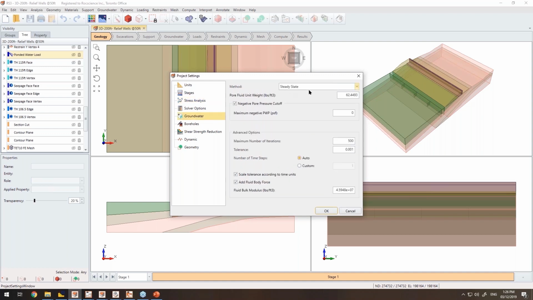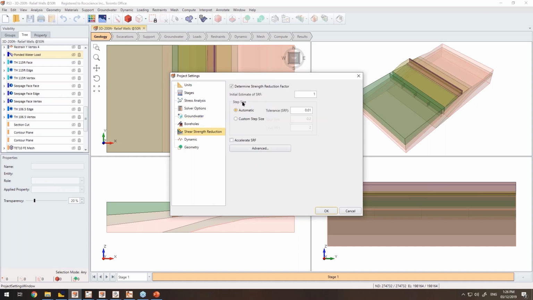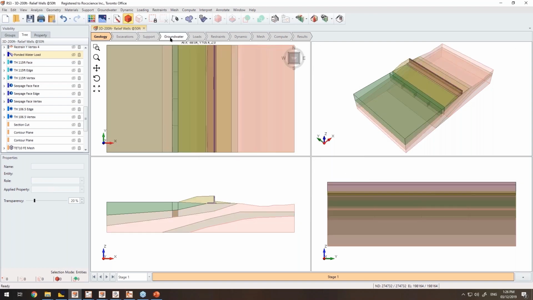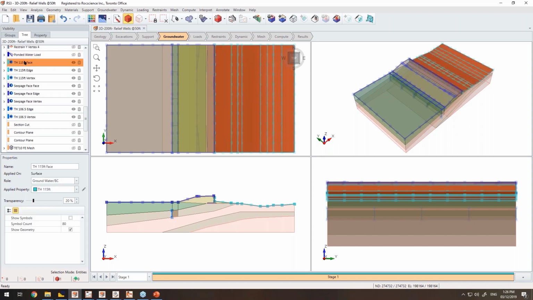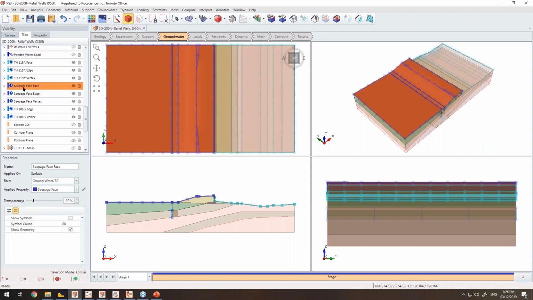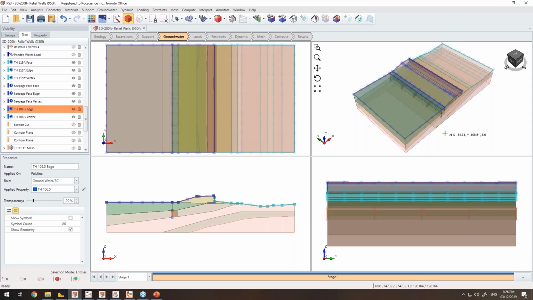In the groundwater tab, we are running a steady state analysis, and we are cutting the suctions with negative pore pressure cutoff. This means that above the phreatic surface, we will eliminate the suction in the calculation of effective stress so that we don't overestimate that. Based on that, we don't overestimate the shear strength. Then we go to shear strength reduction tab, select this one, then it's going to calculate the factor of safety, SRF, for you. In the groundwater tab, we have the total head upstream, we have the seepage face downstream, and we have these edges that I selected, and I assigned those relief wells there.